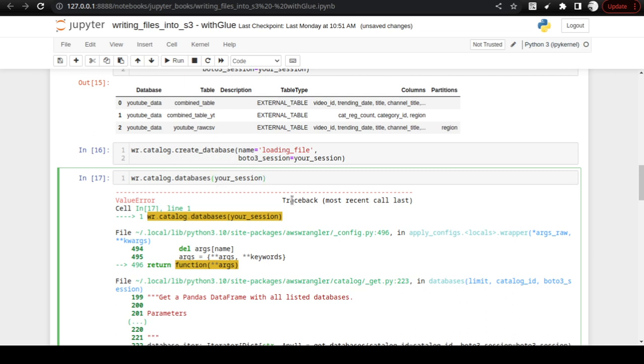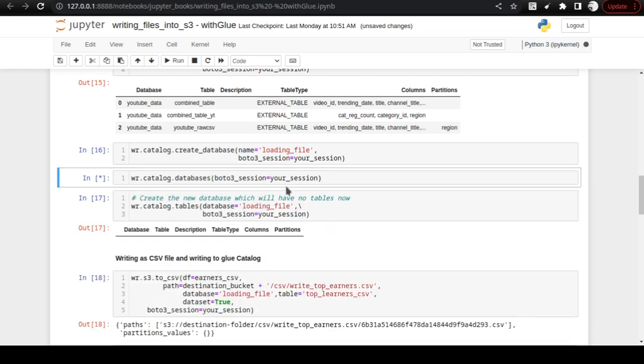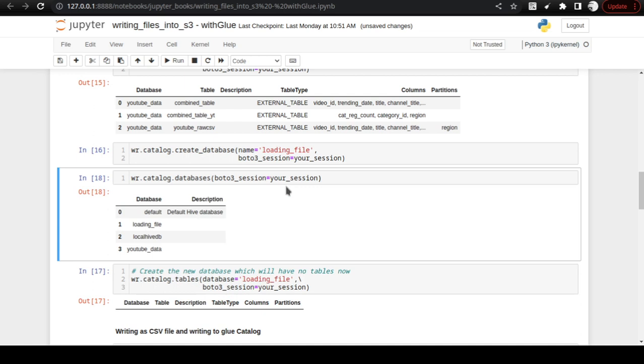This happens when you don't give the appropriate argument name. All the functions and methods in AWS Wrangler are written in such a way that you need to give the parameter name for all the values that you are providing, or else it will throw an error. Now, once I give boto3_session equal to your session, you will see that I have the loading_file database.